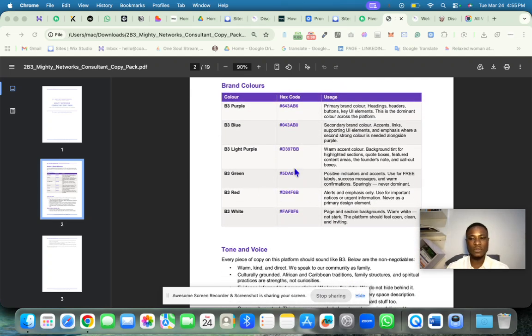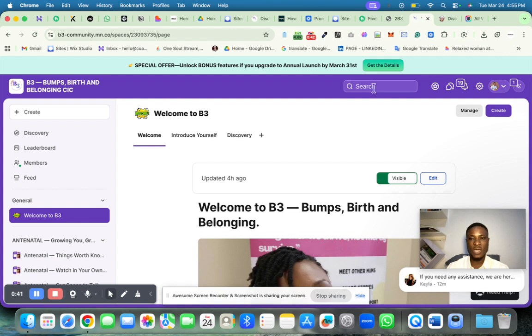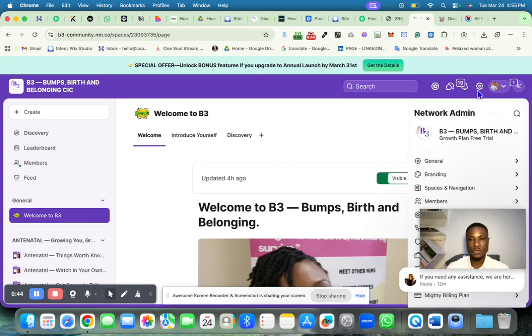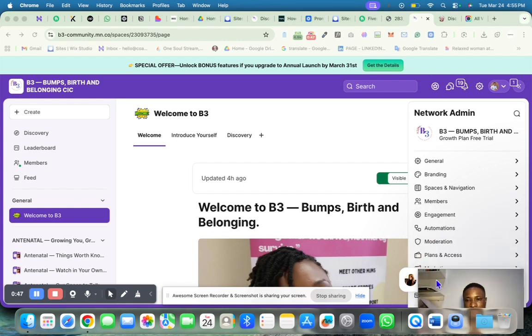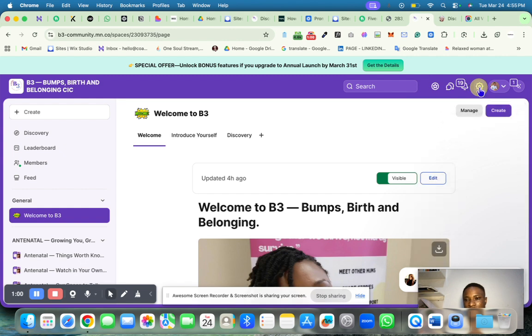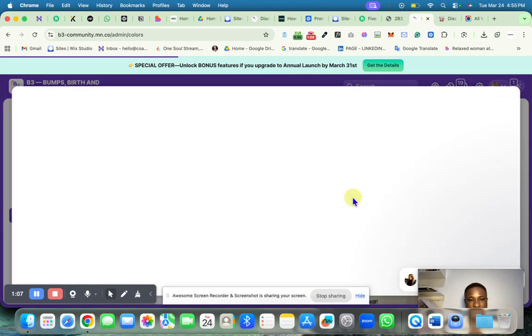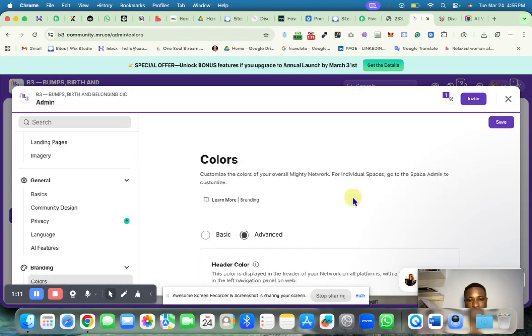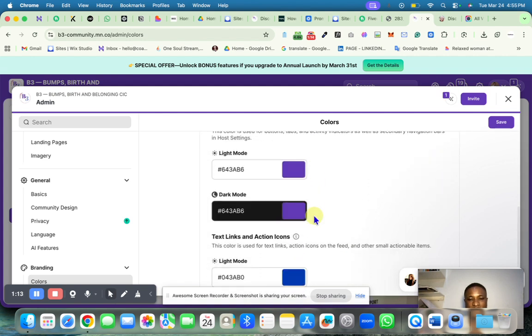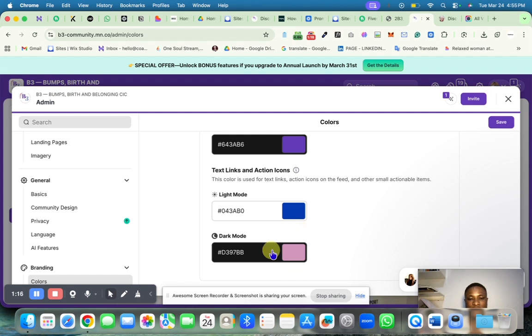So these are the color codes. First of all, I'm going to explain where you can change the color code. Let me use this so that you can know where I'm pointing to. After you come to this settings icon, you click on it, then click on branding and you come to color. So these are the color codes right here.